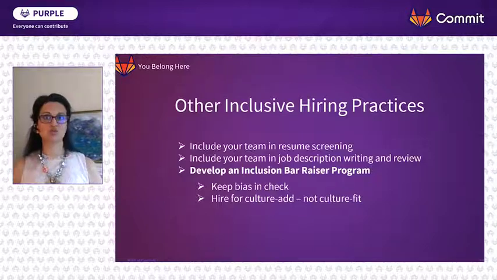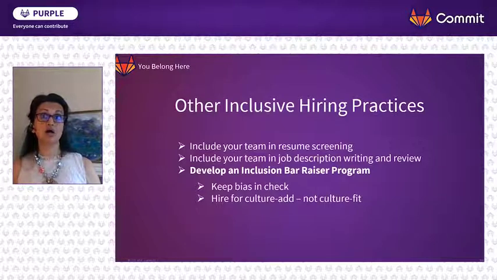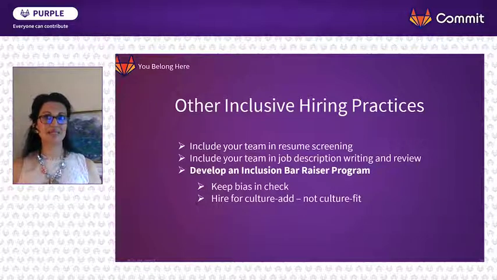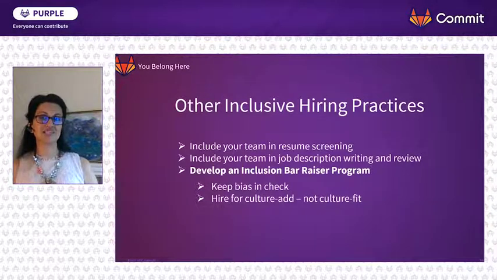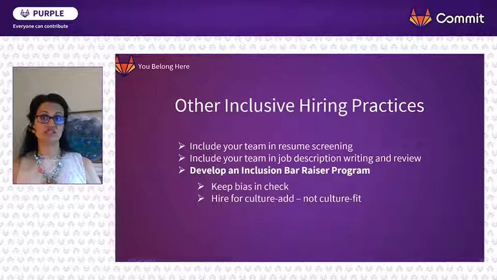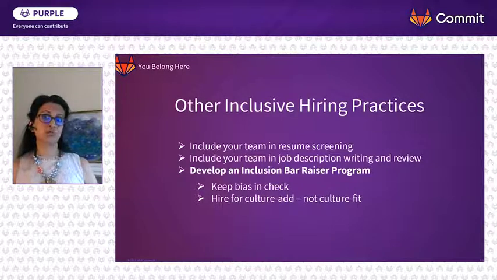An inclusion bar raiser program is an outside-of-the-team interviewer, and generally someone who is even outside of the group, who is brought into the hiring process as a neutral third party that helps keep assumptions and unconscious bias in check. And by bringing in somebody who is not associated with the team and the manager, we ensure that we hire for culture add and innovation and not for culture fit. And we are therefore more likely to make objective decisions and better long-term hiring decisions.